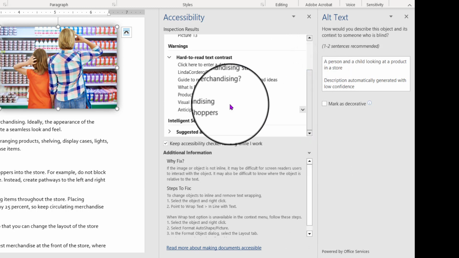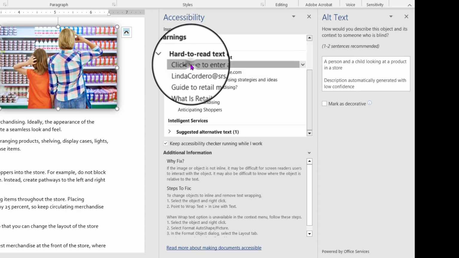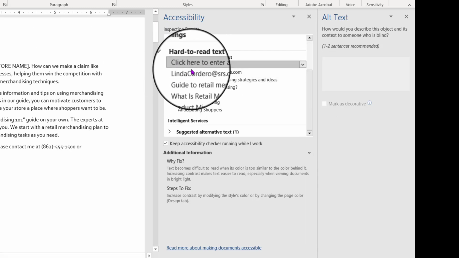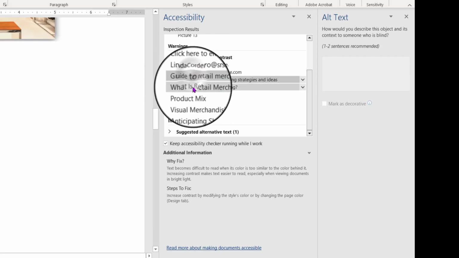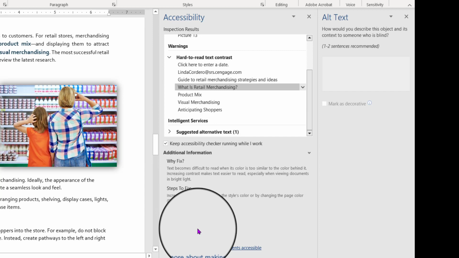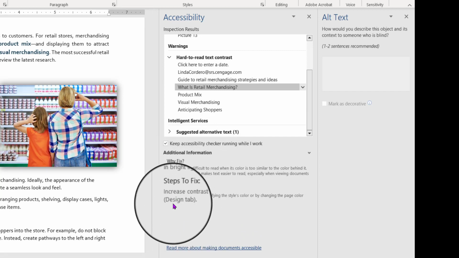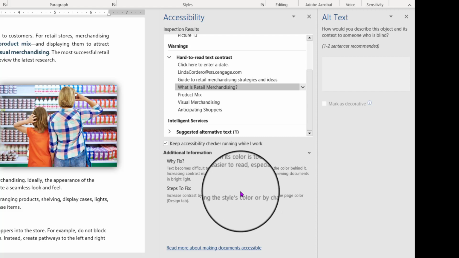Same thing with a warning. If you click, there are several warnings here. Each one of these is a warning of some kind. Okay, so when you click on it, again, go down here to the bottom and read about it. Why do you need to fix it and how do you fix it? And that's all you do.